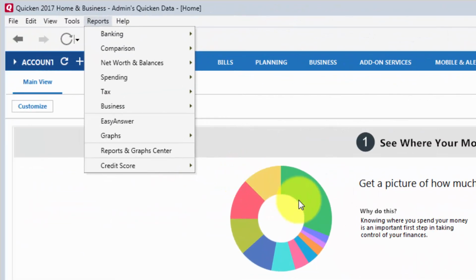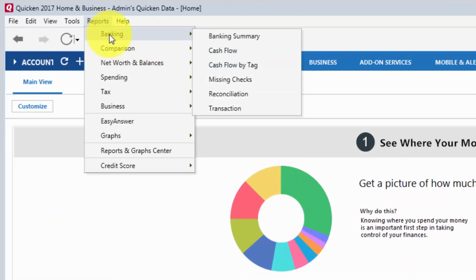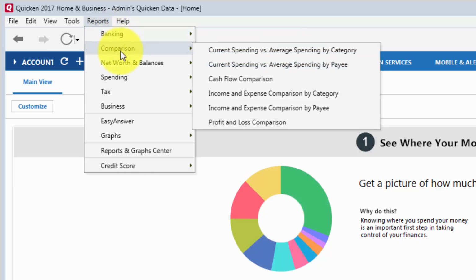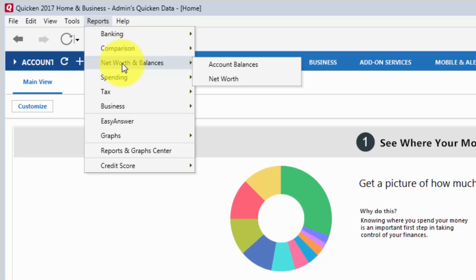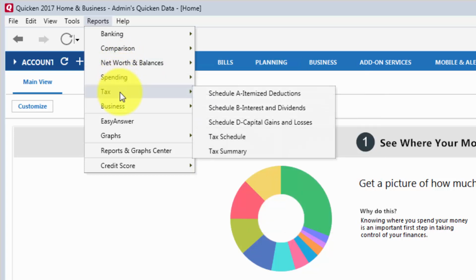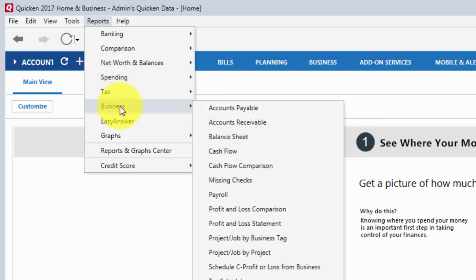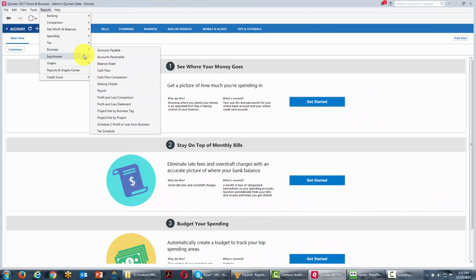Now, in keeping your finances organized, one of the things that you'll want to do is create reports that will tell you certain things when you want to know them, based on specific dates. And Quicken can do that for you in terms of your banking, doing comparisons of what your balances are compared to some previous period, spending, your taxes, and your business. This will be of particular interest to you if you're trying to keep your personal and your business separate. You'll be able to look at your business at a glance using these reports, and we will be focused on these reports in this course.